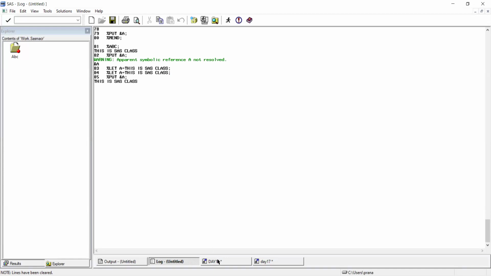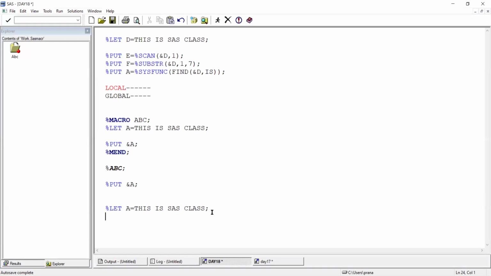No, sir. That means inside a macro, if you are creating any variable, you will consider it as local. If outside, using percent let, it will be global. So how many ways do we create macro variables? At the data set level, in the data step, percent let. In open code we create by percent let. In a data step we create by call symput, in a macro by parameters, and in SQL we create by into clause.